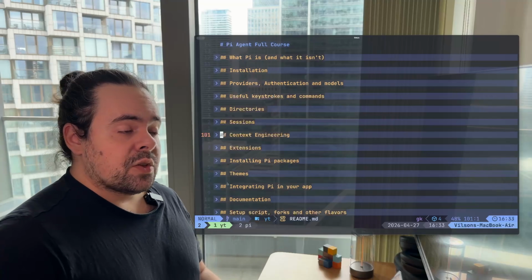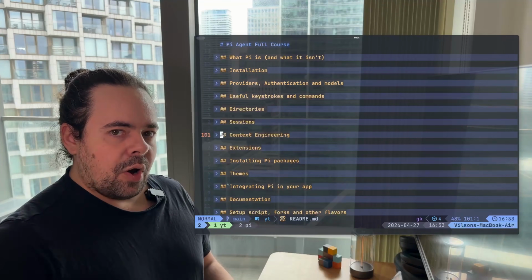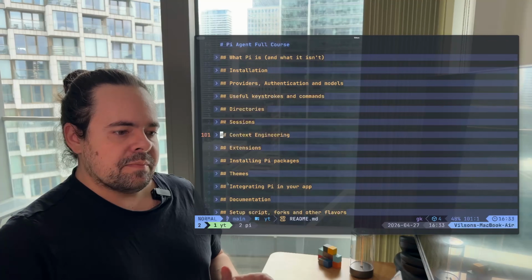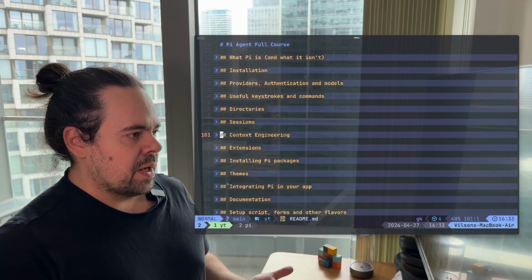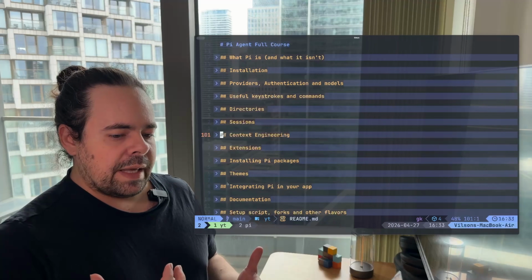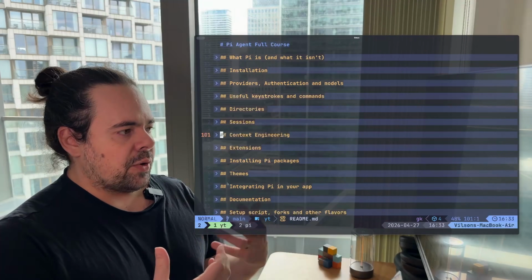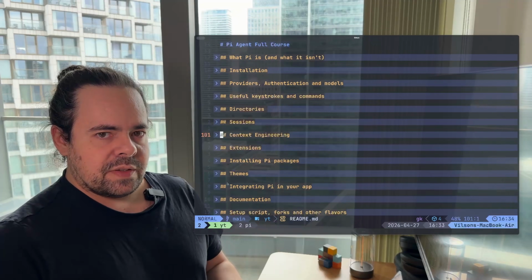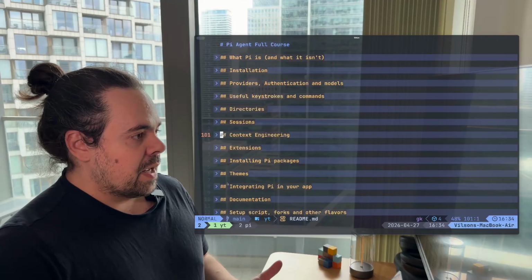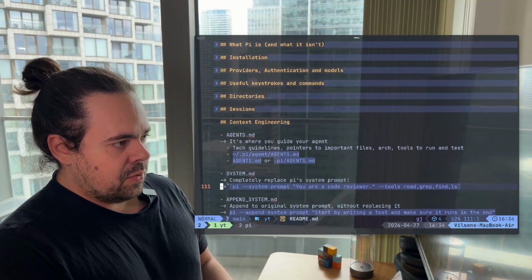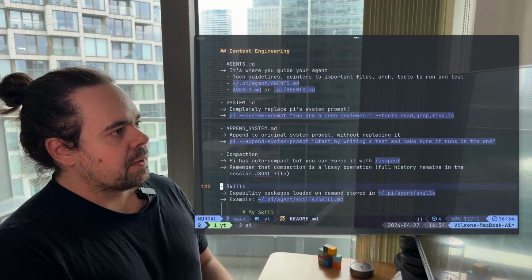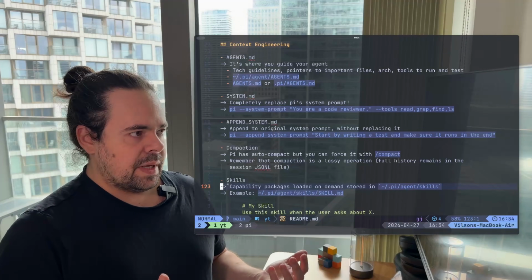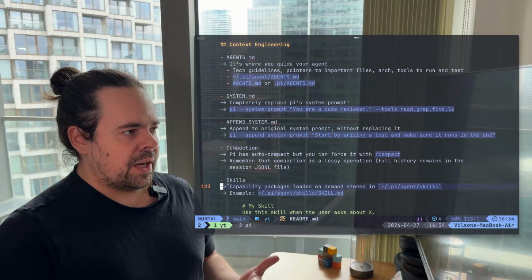Context engineering is one of the main topics, not only in Pi, but in any agent that you use, because that's how you can select what you are going to add to your context window, and provide tools for your agents to do a great job. Pi has some ways to do context engineering, and the first one is through agents.md, and that's not only for Pi, but for other agents as well.